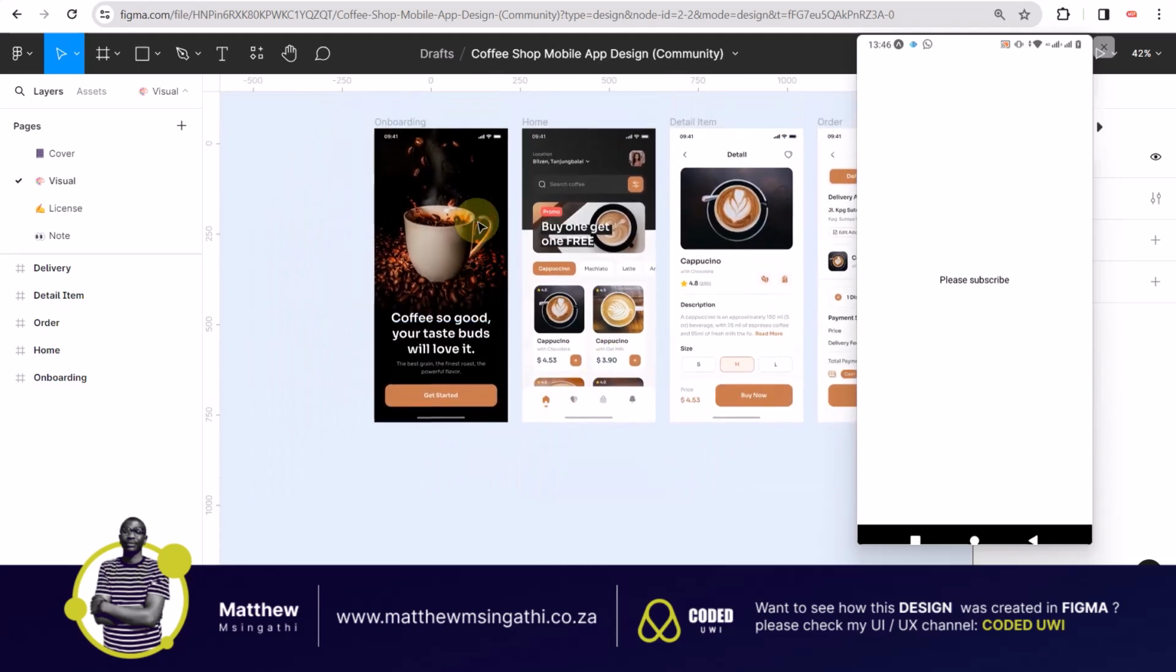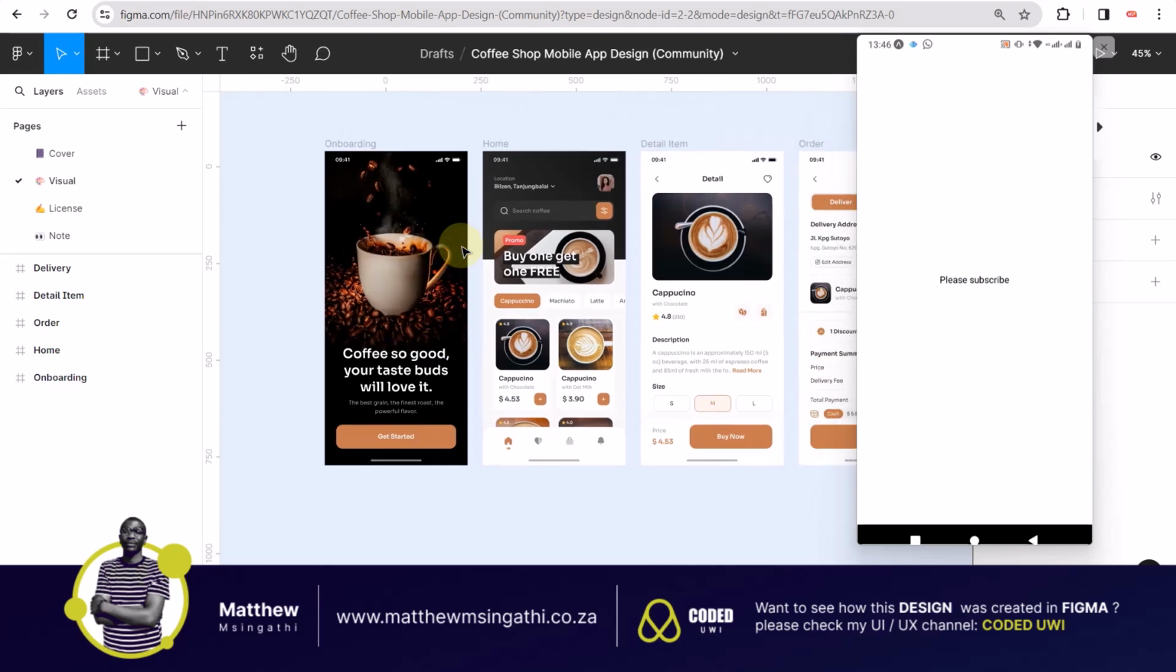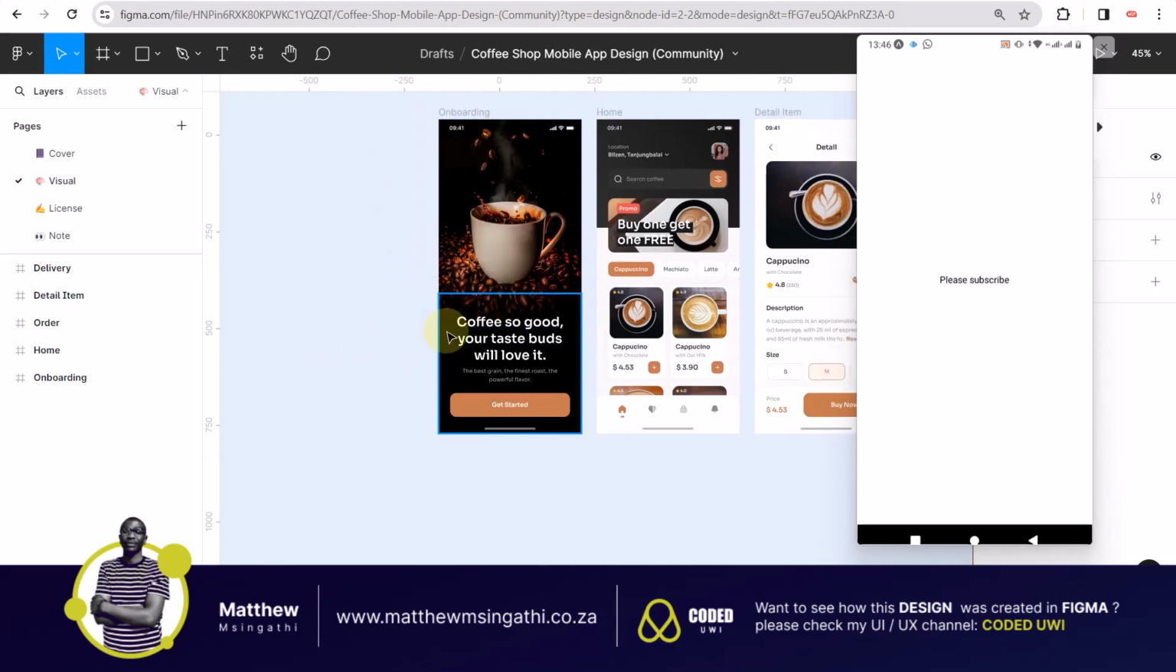Okay, what we are going to do now, which is very important for you as a developer, is to have Figma skills. I've got a channel which is Coded UI. More about that later, where I teach developers specifically how to use Figma. So guys, we've got the first screen, and this first screen has got this image. So let's quickly design this first screen.